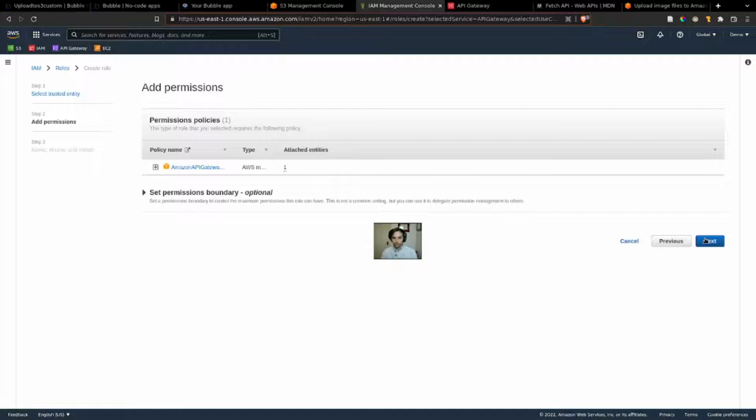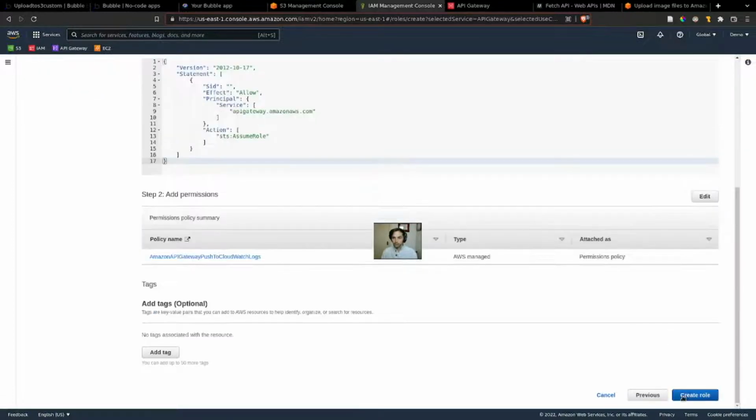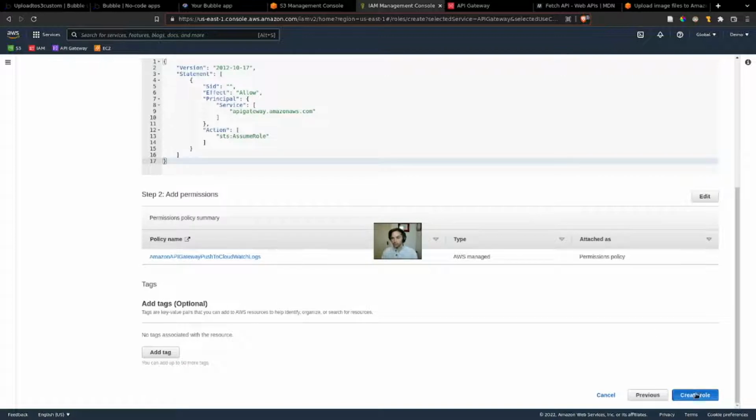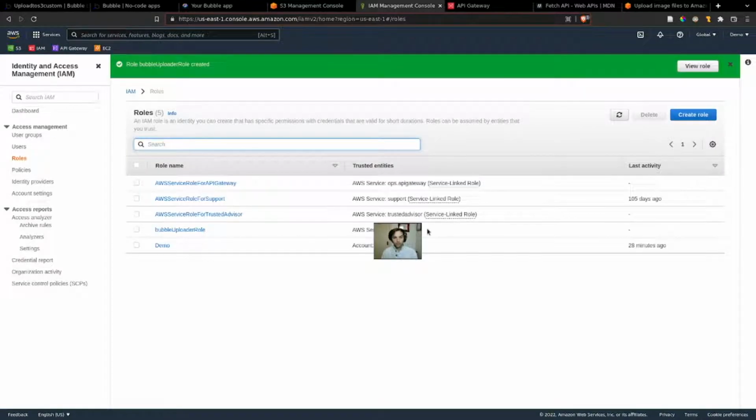So we click Next, and we can click Next through this again. Then we want to give it a name, so let's call it bubble uploader role. And we can click Create Role down here. Incidentally, this is an example of a policy statement. We're going to be attaching another one in just a second. So click Create Role. You see it loads for a second, then it'll bring us back to our main screen. And now we can see our new role right here, bubble uploader role. So we'll click on this.